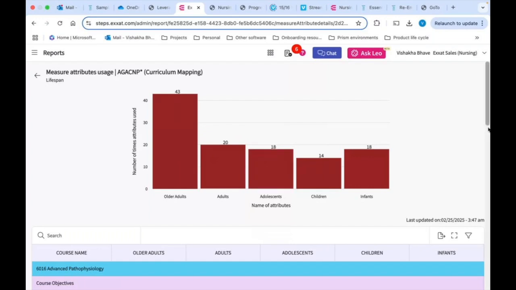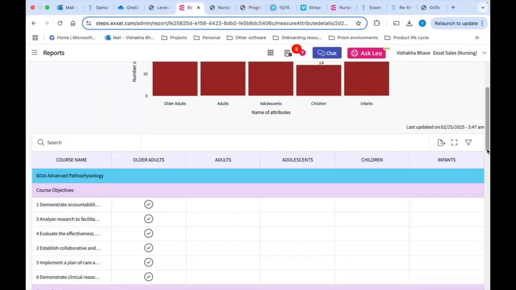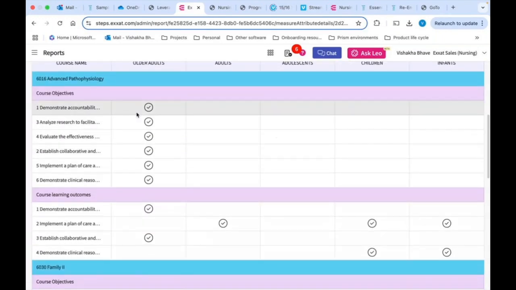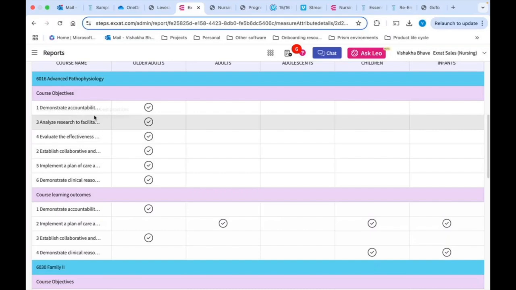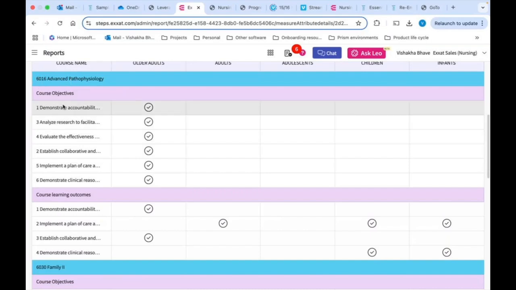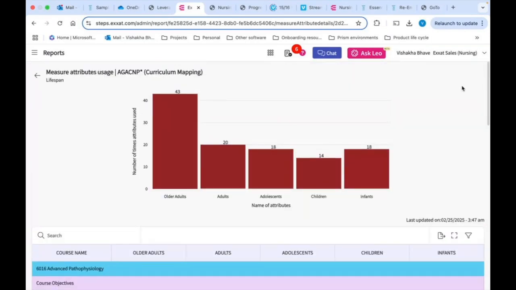And then if you are interested in seeing in which courses these age groups are being covered, if you scroll down, you get a nice tabular report which shows you which course objective is covering which of the above lifespan categories. So imagine having this kind of report in front of you if you are writing a narrative for a self-study report, a standard that talks about lifespan. Right? So that's the value of collecting these attributes when you're doing the curriculum mapping.